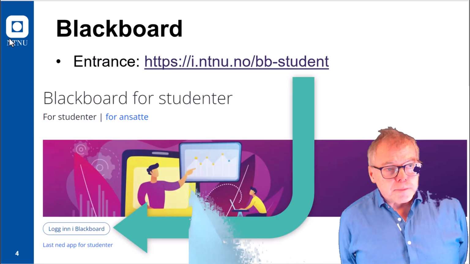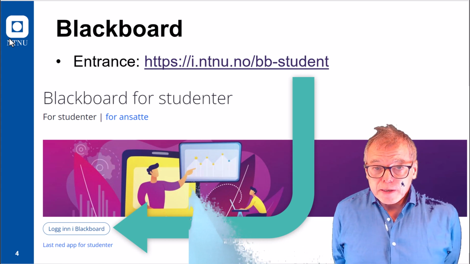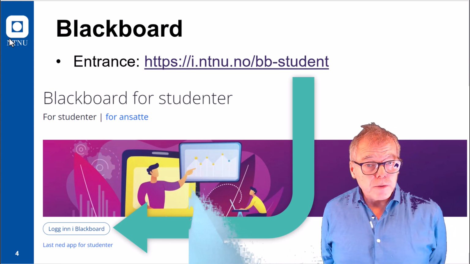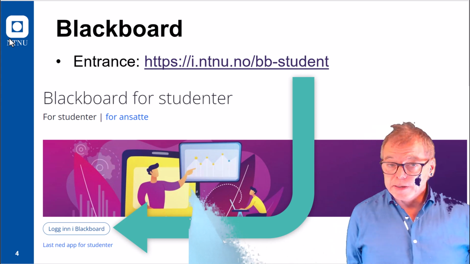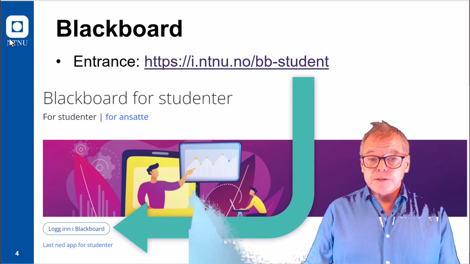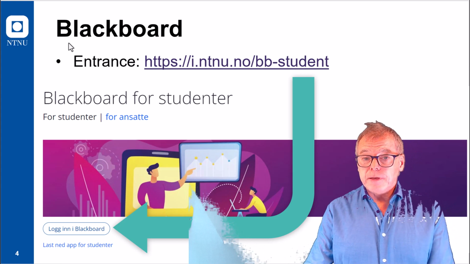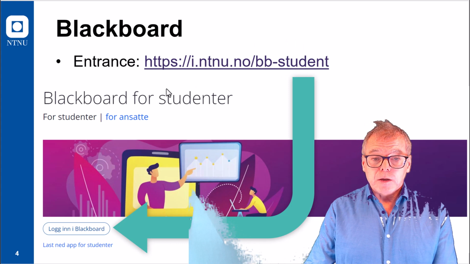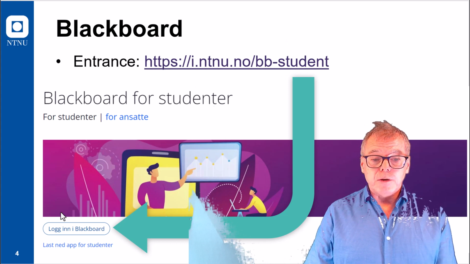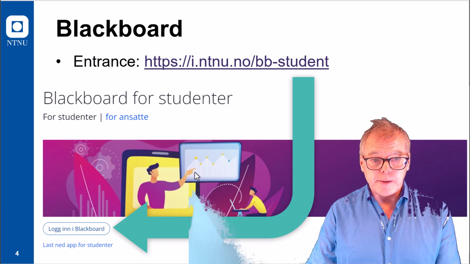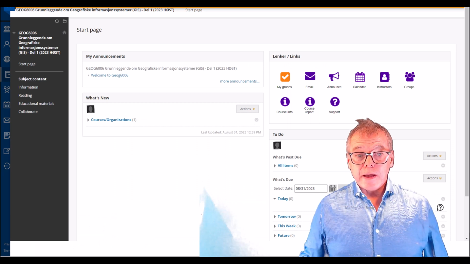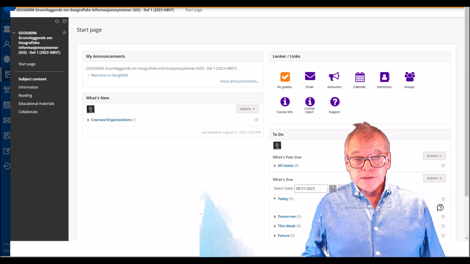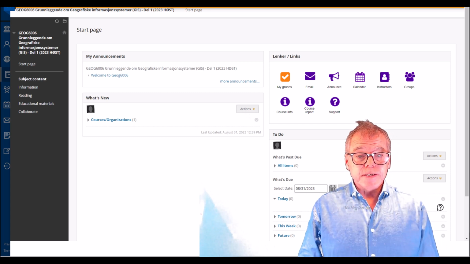So the e-learning platform that we are using is Blackboard, and perhaps some of you know about this already, but many certainly not. So for the entrance, maybe there are more of them, but at least from this URL, you should be able to come up with this page and you can log in at Blackboard here. After successfully being logged into Blackboard, this is the start page you will see.